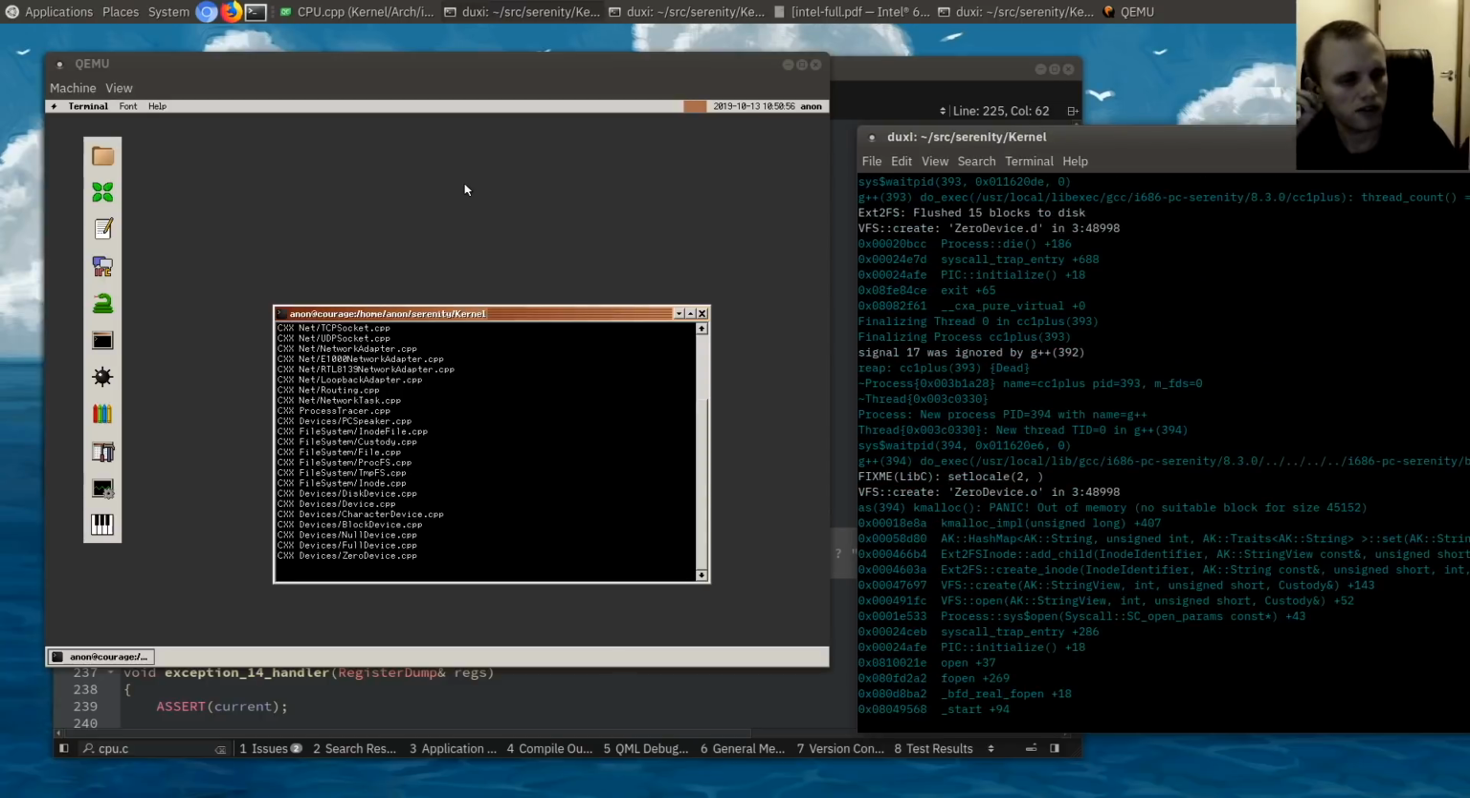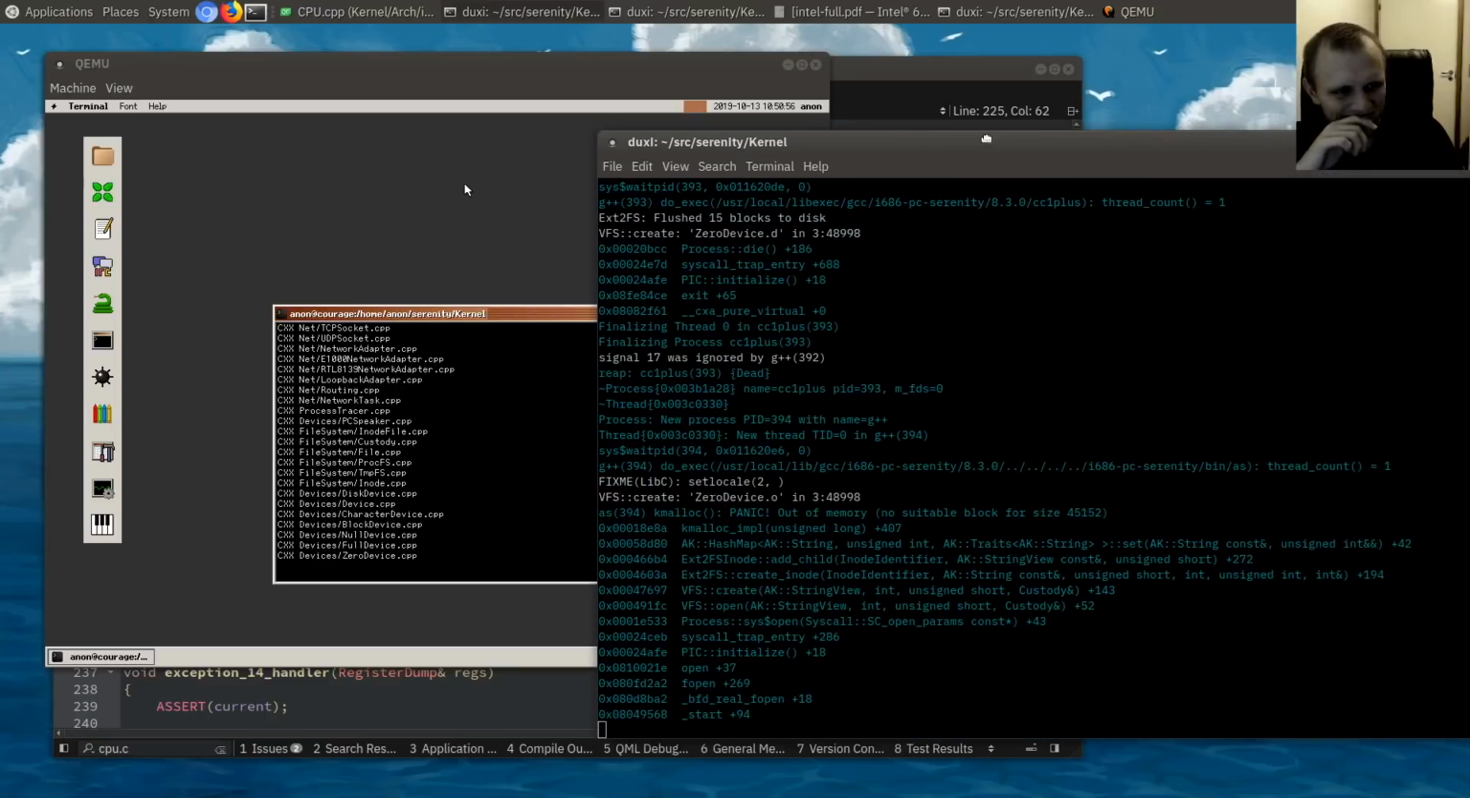Oh, we're out of memory. Shit. All right. We didn't make it all the way. What's this? We got so far, but we ran out of KMalloc memory for this buffer size. Crap.